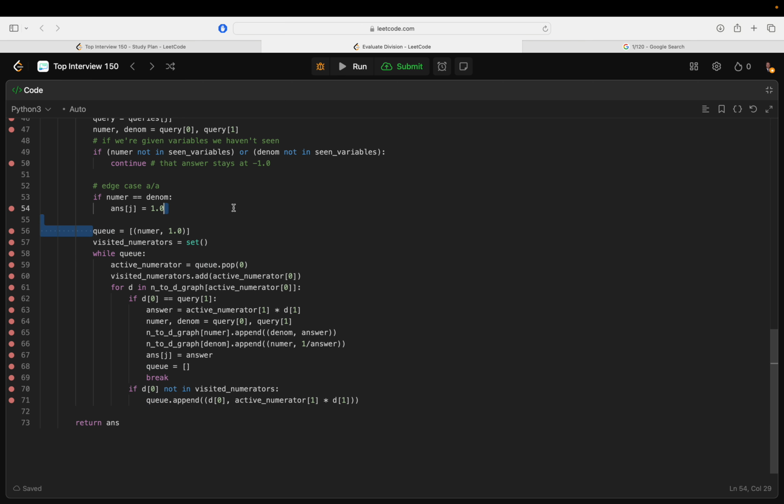So now we have a Q, and this Q holds on to all of the results of dividing the numerator by all of the denominators in the listed equations, and a tuple where the second value is the active value of this division. So now we have visited numerators, and this will help us ensure that we don't look at the same numerator twice, because otherwise you could get a divided by b, and then you could go, okay, well, b gets divided by a, and a gets divided by b, and so on. This helps us stop that.